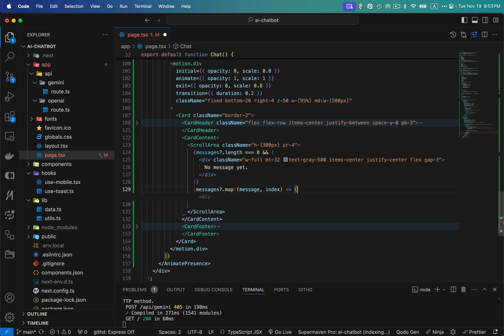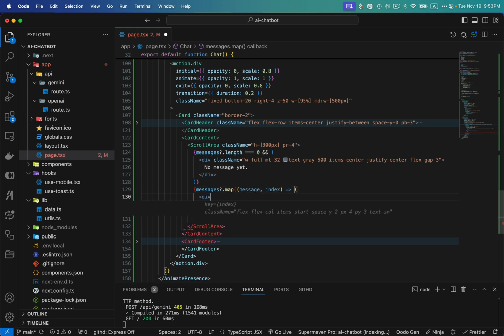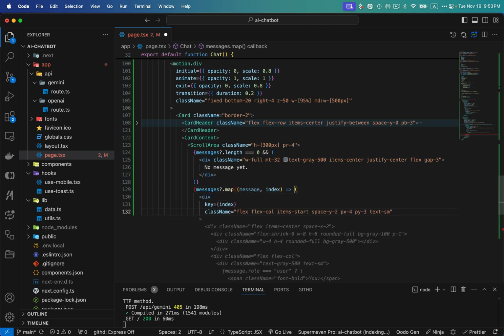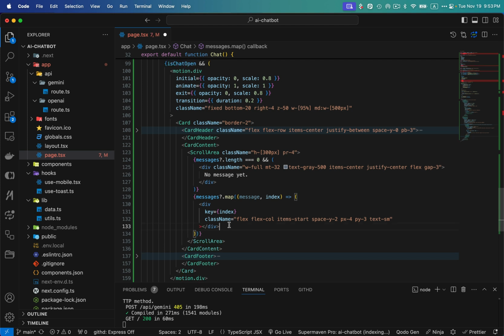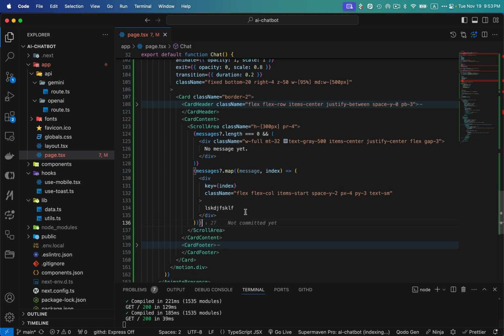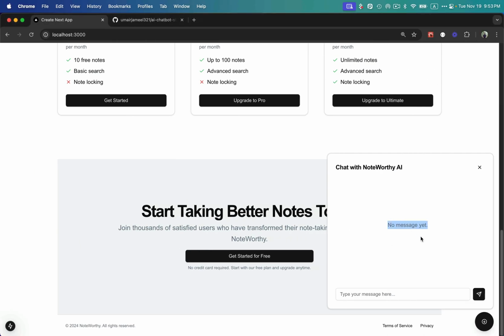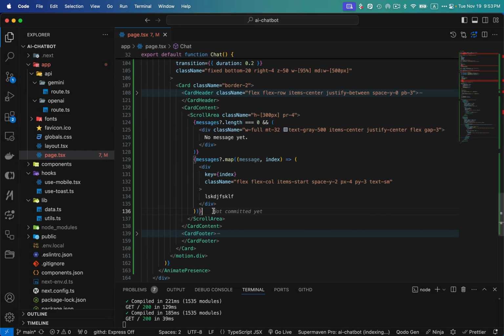Here we want to show the messages dot map index like this. I don't need that. So this div, let's close it like this, this and this. All right, currently it contains just messages for now. This is where I'm going to show all the messages. Currently messages contains nothing, so that's why it's showing over here.